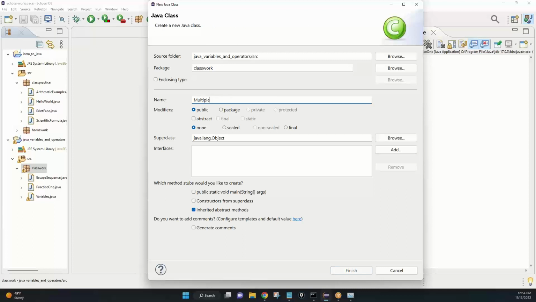Multiple variables. Take a look at this example.